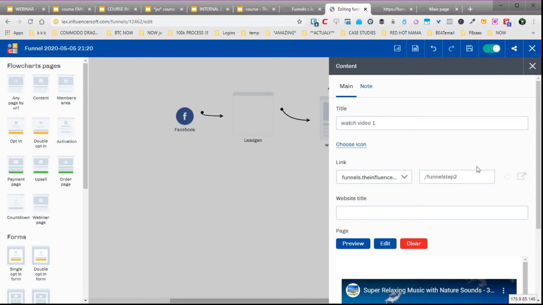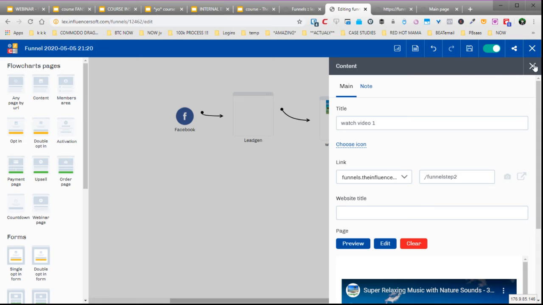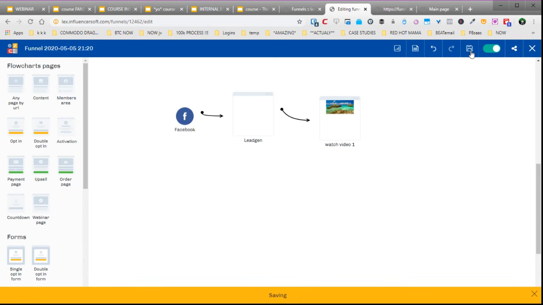I hardly even need to create the picture, but I will. Actually, let's just try. I don't know if we can preview it without saving. No, you see, I haven't saved it, so that's fine. So I'm just going to save the funnel.